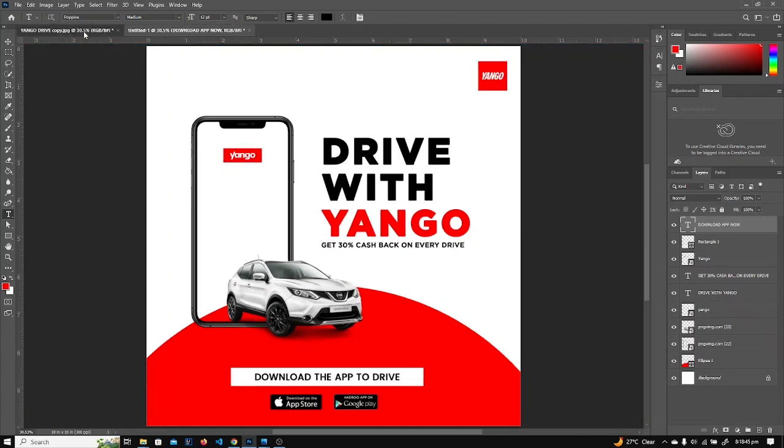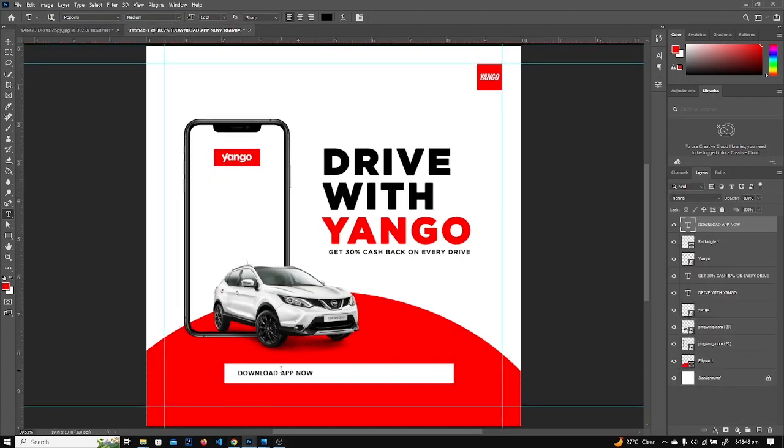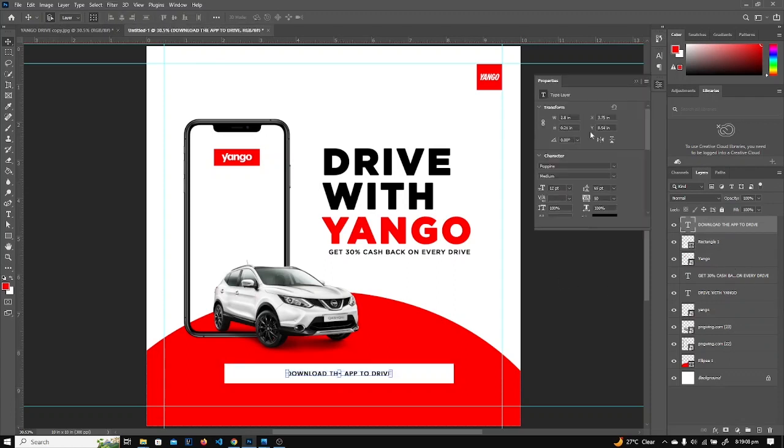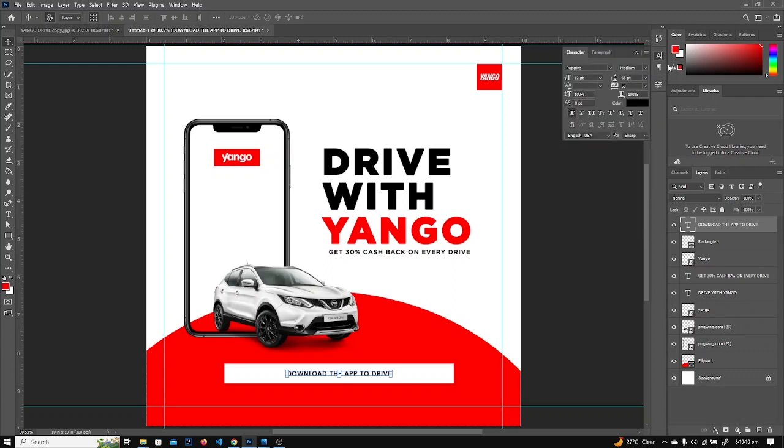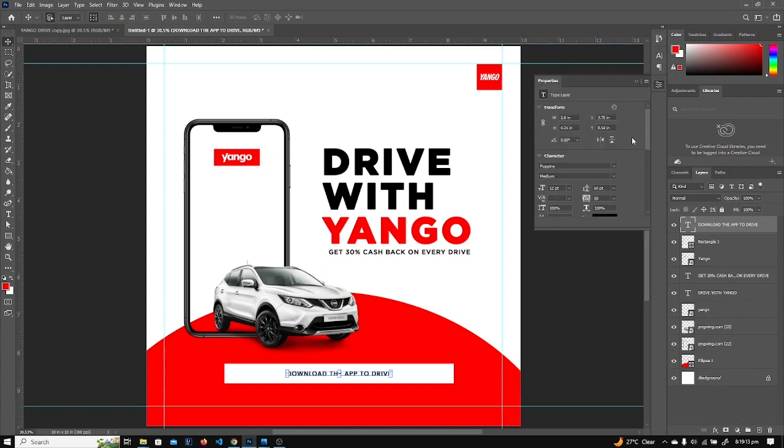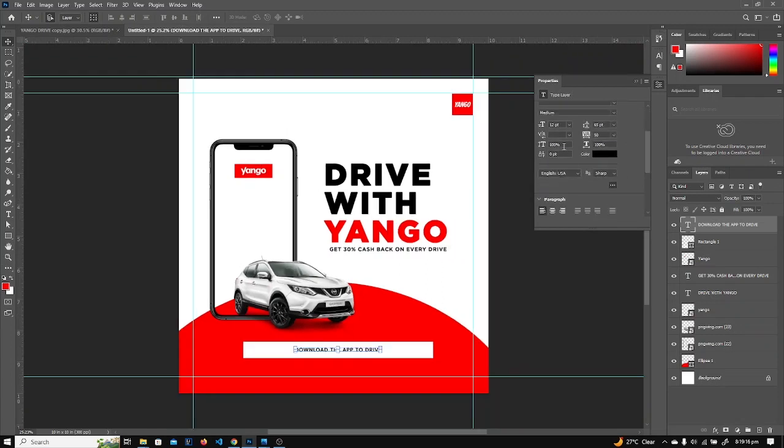Okay, so I think it's download the app to drive. Yes, download the app to drive. Great. This looks very great. All right, so what I'm going to do next is align it together, and I'm going to increase the font of this, since my character, okay, a little bit. So let me do this font 14. Okay, 15. All right, this looks good.